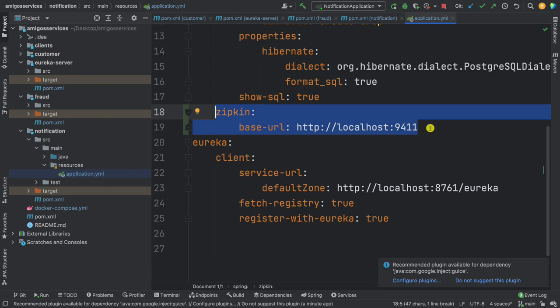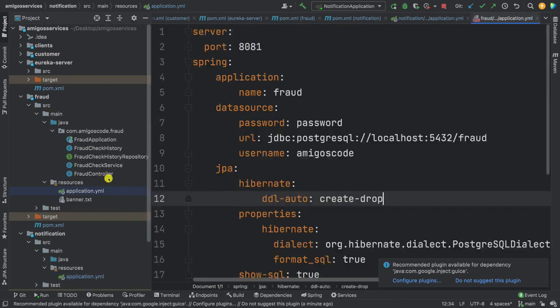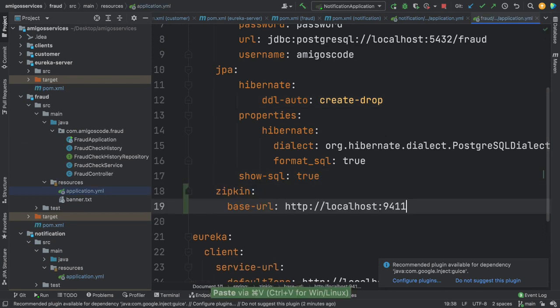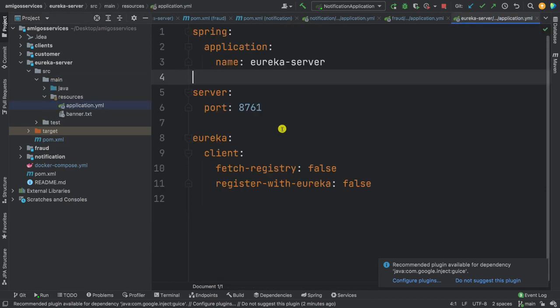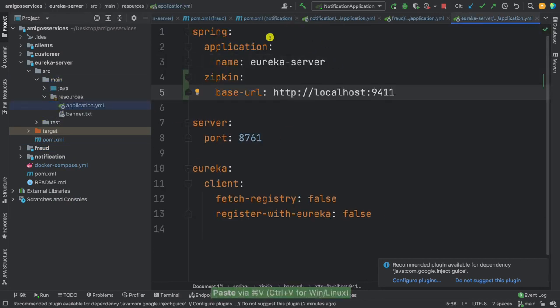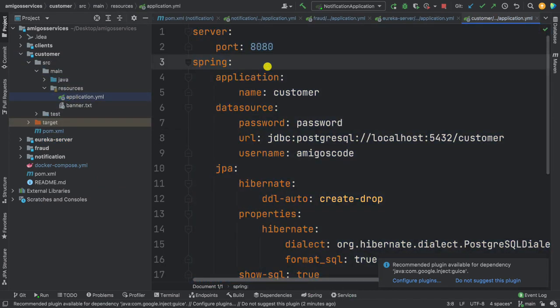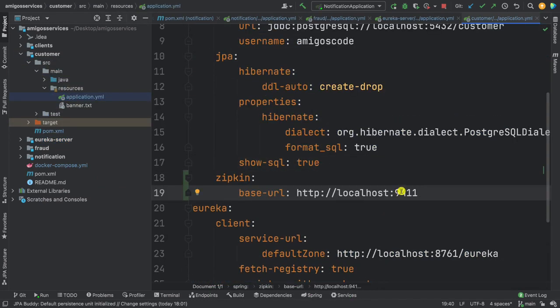This way, if we are using Spring profiles, then we can change this according to the environment that we have. Now let me take this and add it to fraud, just like this. Also for Eureka server. There we go. And finally, customer. And there we go.